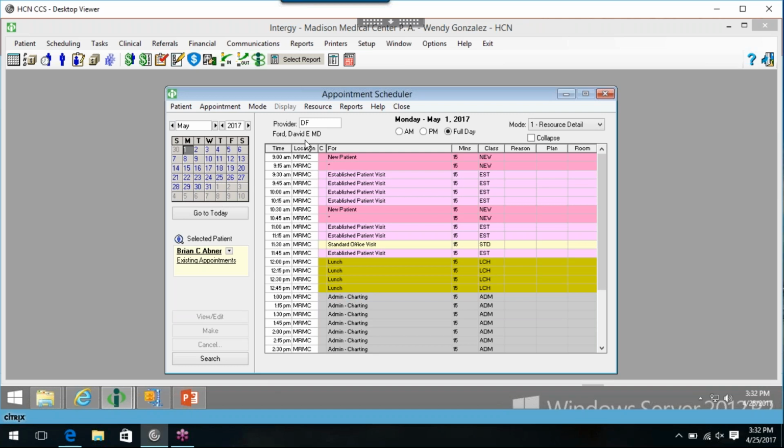The next thing you're going to do is identify who this appointment is with. Is it with a provider? Is it for your lab tech? Is it for a lab-only appointment? And I'll show you in just a second how to toggle between both.